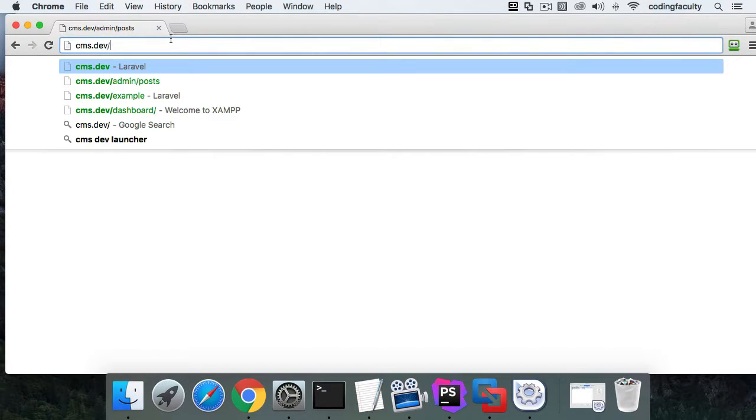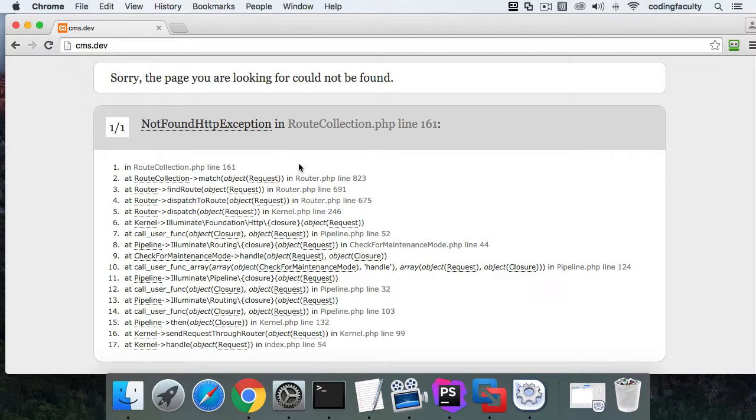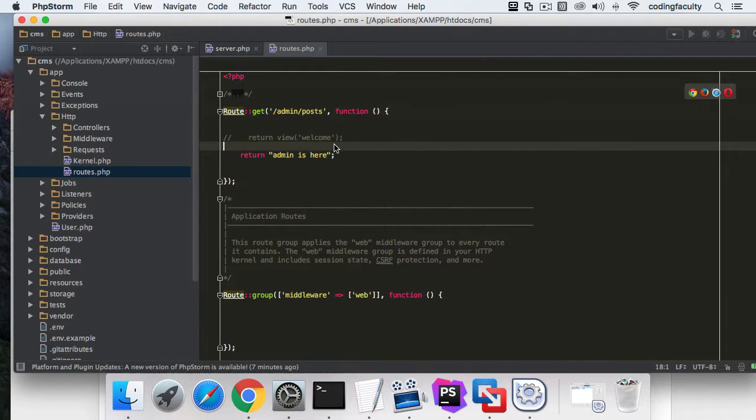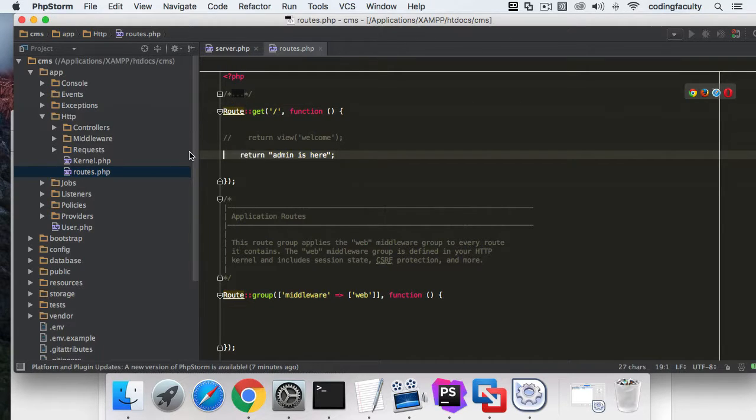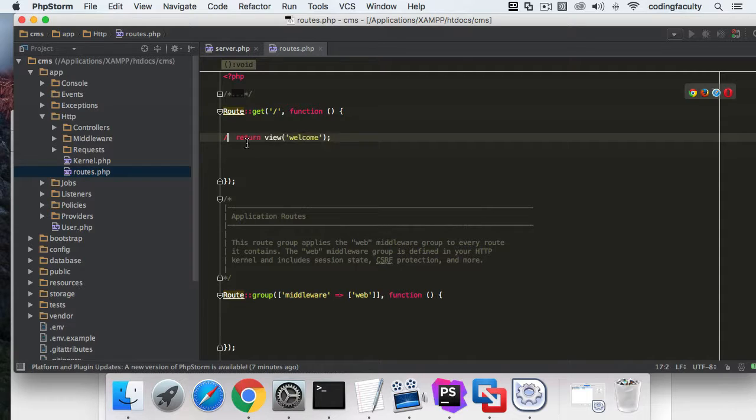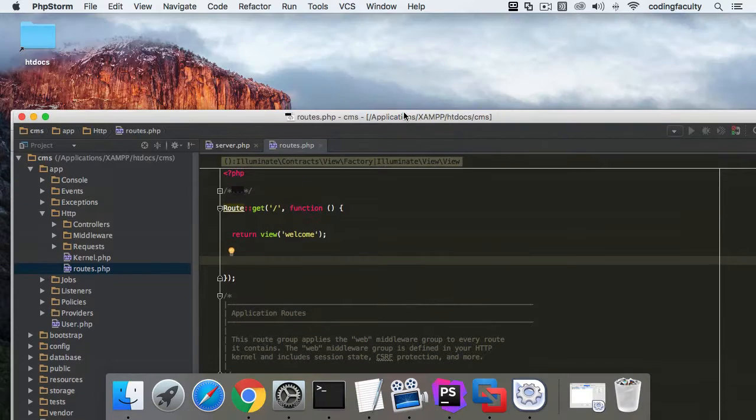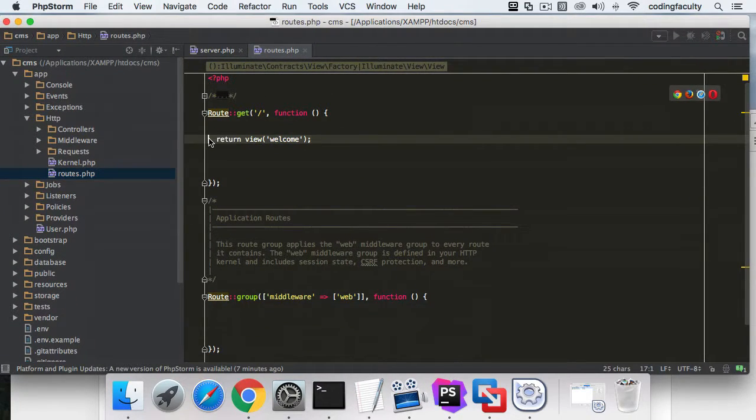Now if I go back to the root, there is nothing there. Let's go and fix this again real quick, and take that off, take this off. Now we see that we are returning this view here. We're going to explore this a little bit later, where they are, how we access them, how we edit them, but right now just focus on routes.